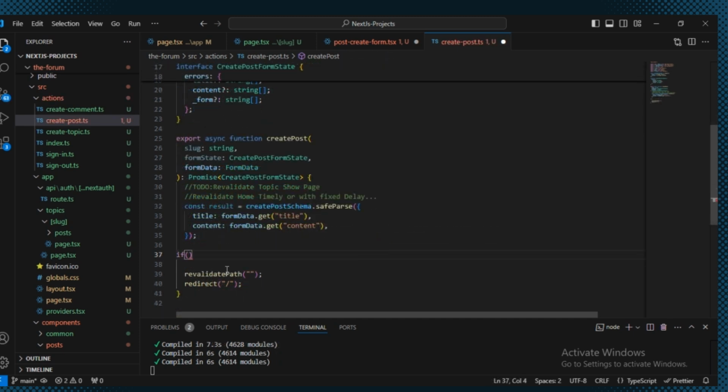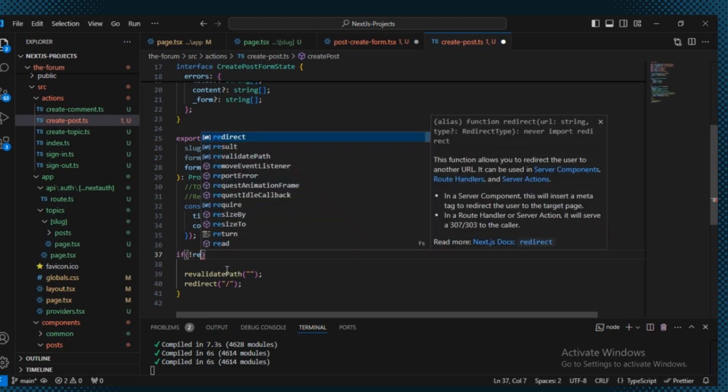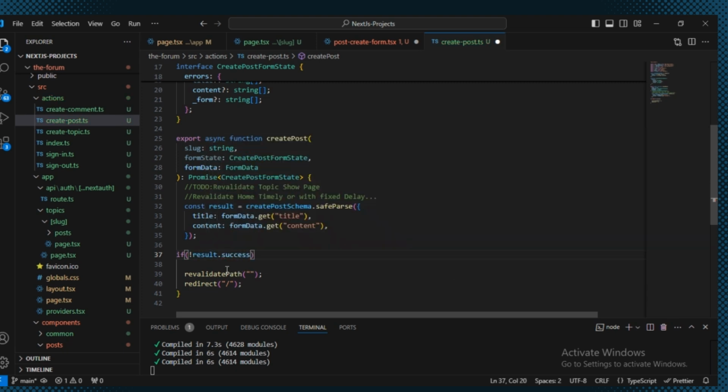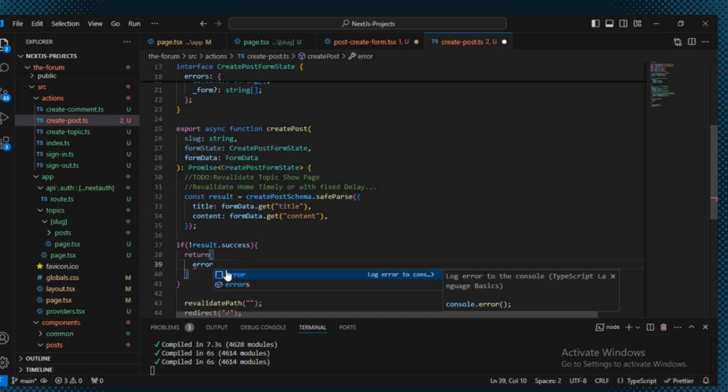The first check will look for the existence of this result. In simple words, we have to check whether the safe parse method is successful or not. If it's not, then we have to return the error message to the form, and that message will be displayed to the user.